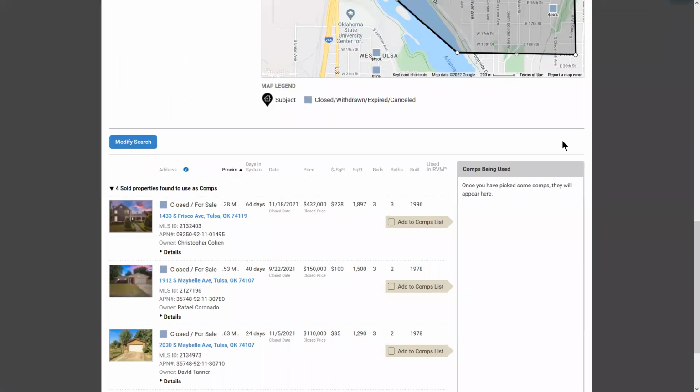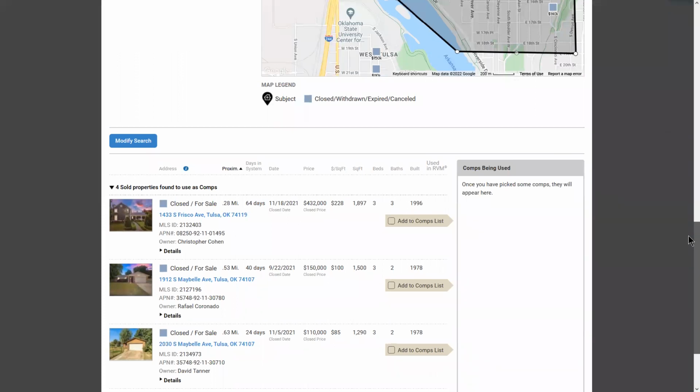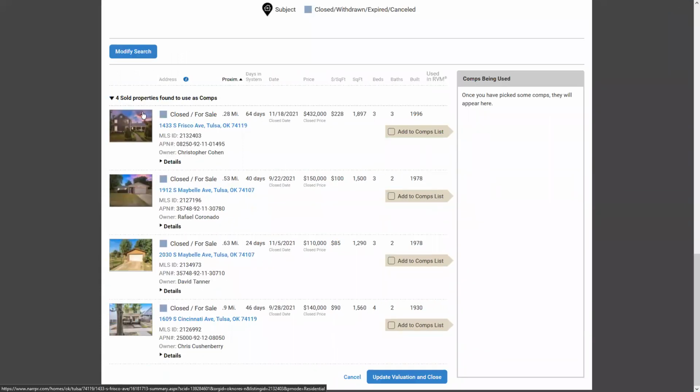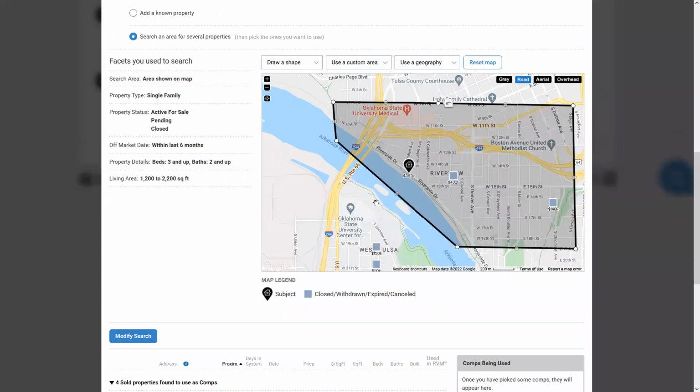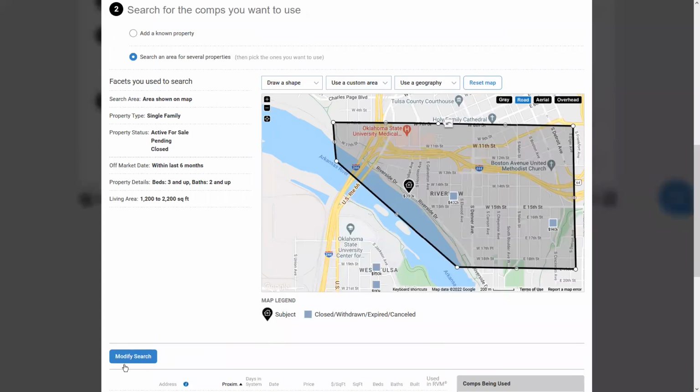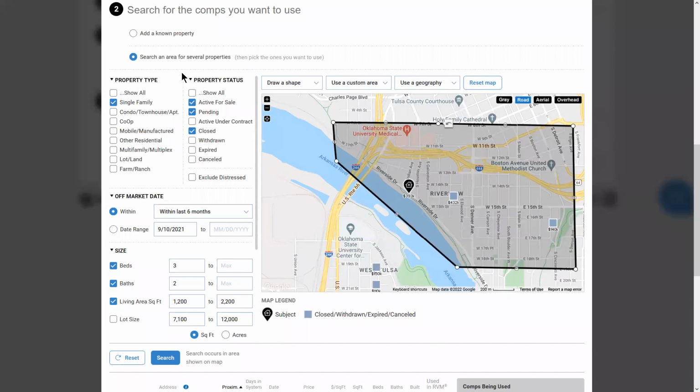What this is going to do is provide me my search results down here at the bottom. And you'll notice that whenever it runs that search, I have the option to choose to include these in our comp list. Now, there's also going to be an extra option. I'm going to go back to modify search, and let's do expired.